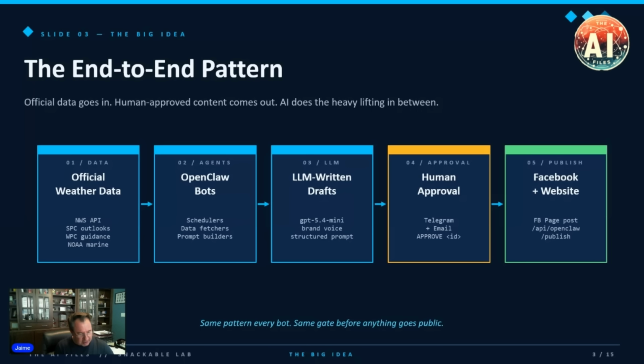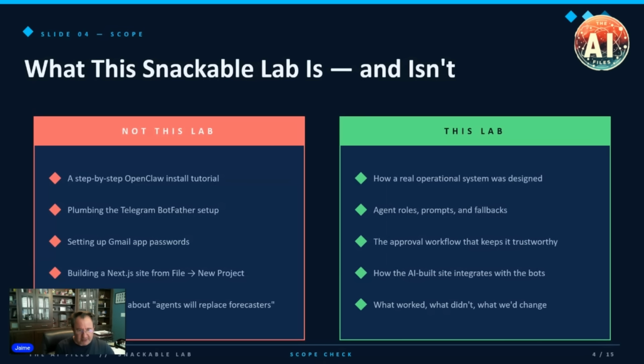What's interesting about this is that this workflow is the same for every bot that was created, and there's a lot of bots out there. So what I want to reintroduce here is what this lab is not about. I'm not going to go through a tutorial on OpenClaw. There's plenty of things out there that you can go and read. I'm not going to go through the plumbing of the Telegram BotFather and the setup. There's things that you need to do there, and again, these are well documented.